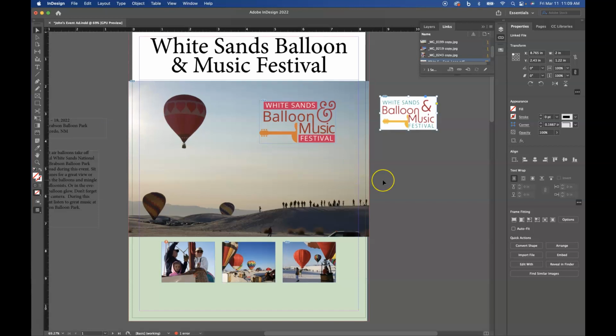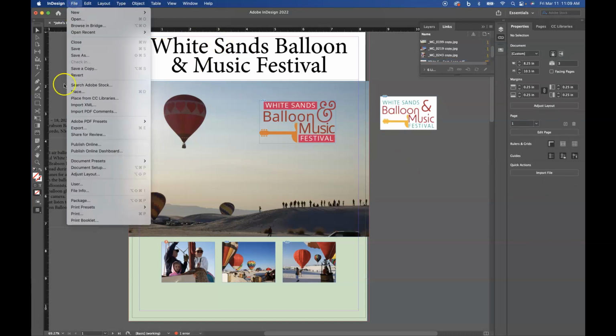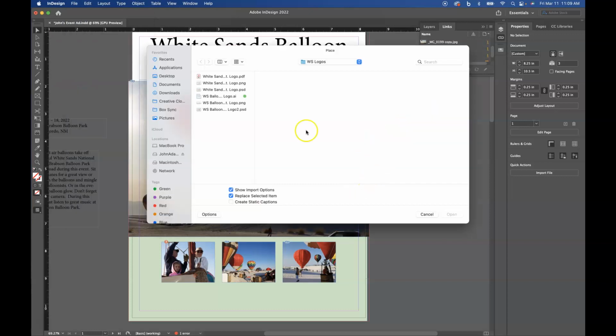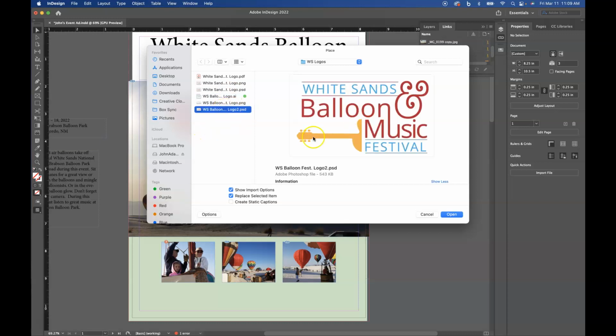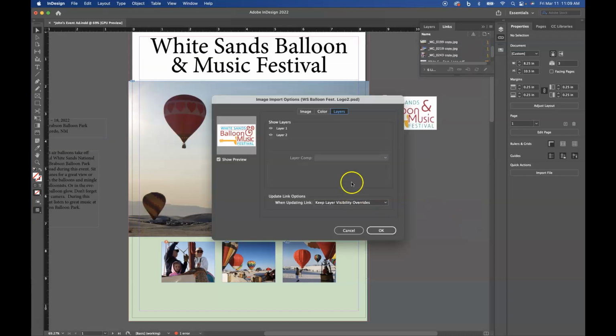So I have the graphic here from InDesign. I can also bring in a graphic from Photoshop. So if you created this in Photoshop, you could also bring that in here. And here's the, let's see, is that the Photoshop one? This is the bad quality one that I showed you earlier, and this is the revision that I created in Photoshop. And I can bring that in, make sure that you have that show import options available. So I can bring that in, but you can see on Photoshop when you bring it in, you can bring it in either with layer 1 or layer 2.